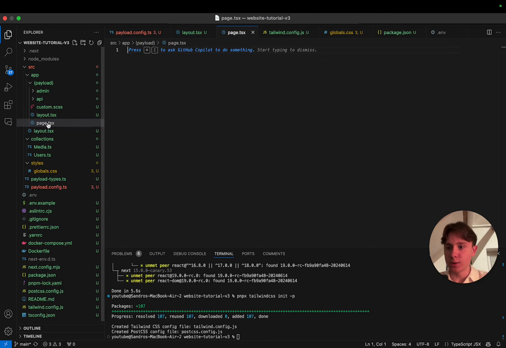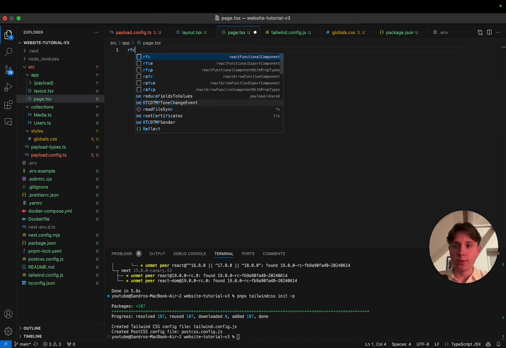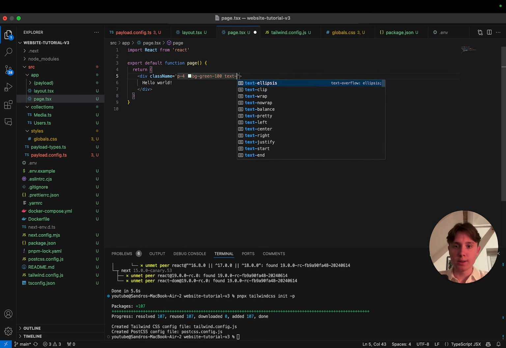Sorry, that is not the correct folder. I need to put it in the app folder, not the payload folder. I'm just going to use a React functional component that says hello, that's German, hello world. And I'm going to style it using Tailwind class name. So I'm going to say padding 4, background green 100, text XL, and text green 500.